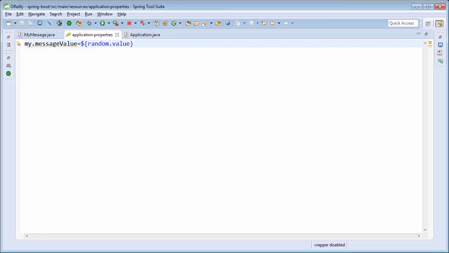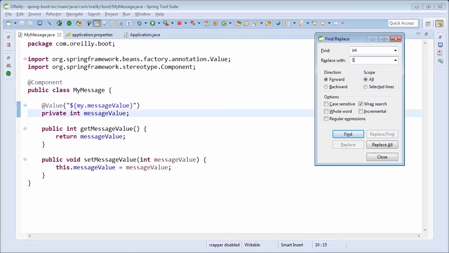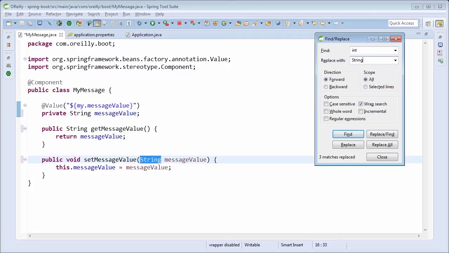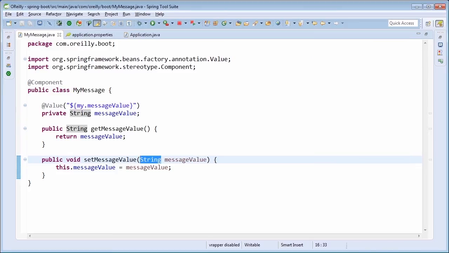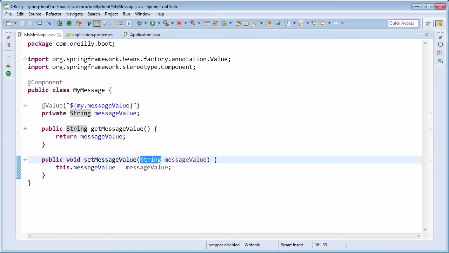Now the syntax for a string is random.value. So let's go to the MyMessage class, and we'll switch up our int for a string just using find and replace. We can easily swap our field type, and I'll go ahead and save our class file. And now I can run the application one more time. And if we take a look, you'll now see that we get an alphanumeric value, and it looks a lot like a hash that was generated by Spring Boot randomly. So this would be good for something like an API key.